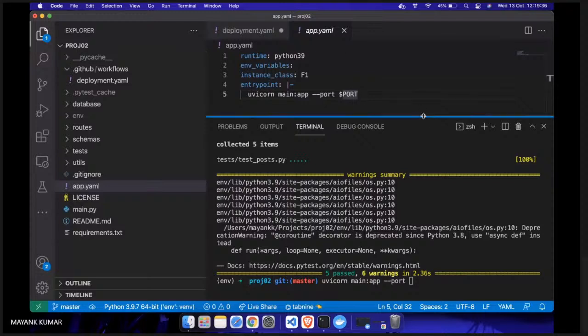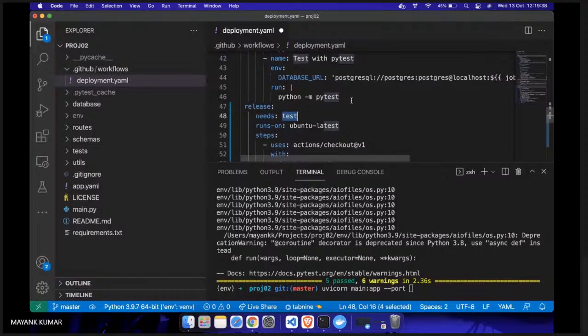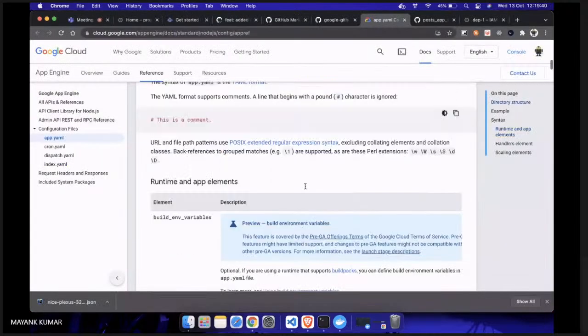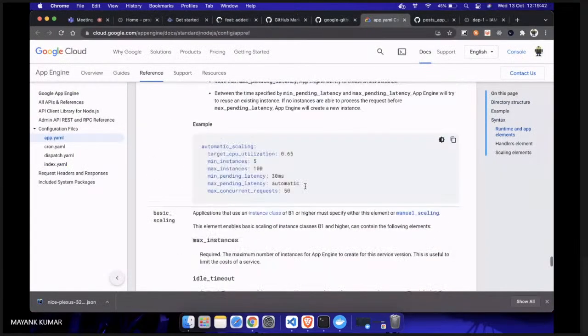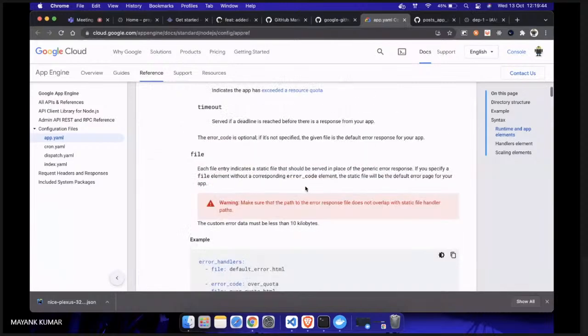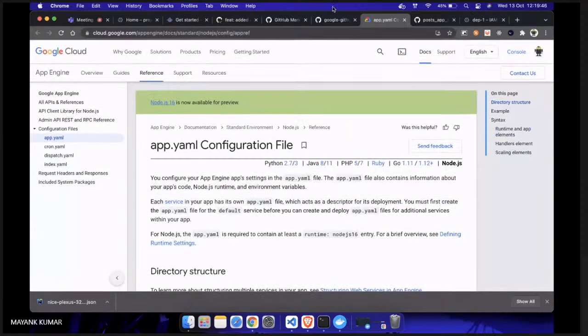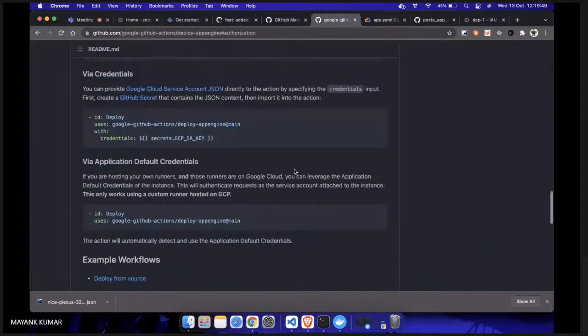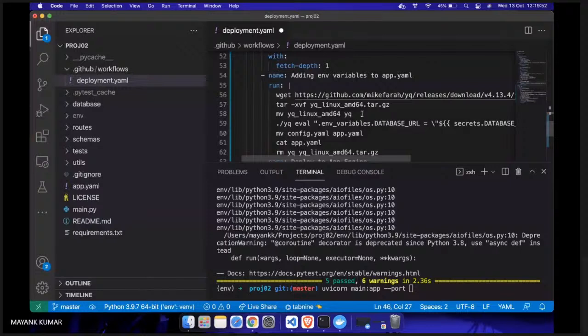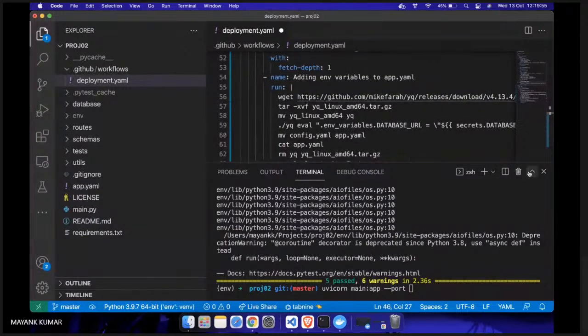App.yml is done. This is about app.yml. You can go through this documentation and read more about it, and you can just ping me on Telegram if you want to know more about it or you have any doubts. So this is about app.yml. We can see here that we have some more stuff associated with this.